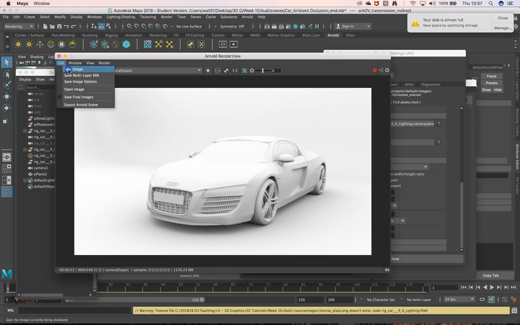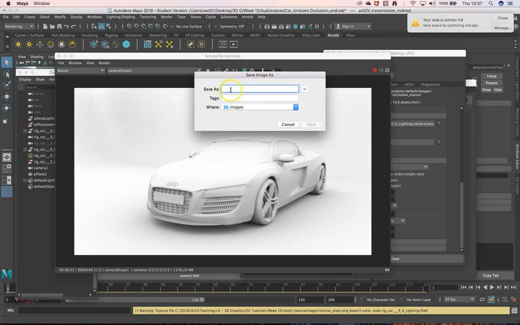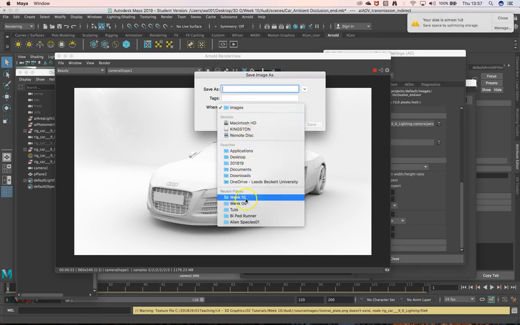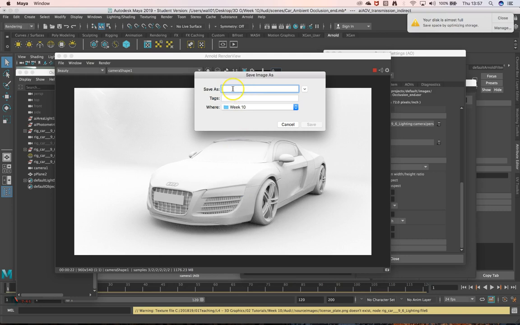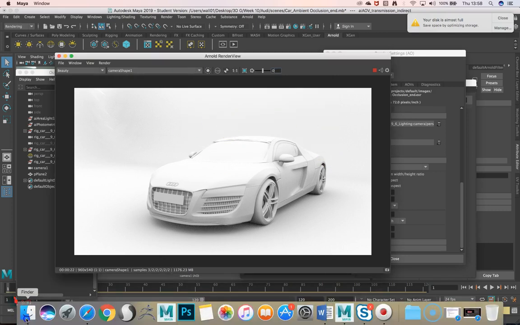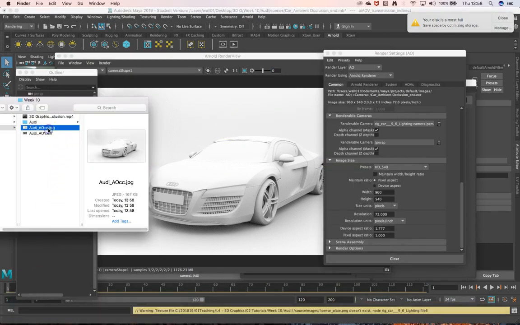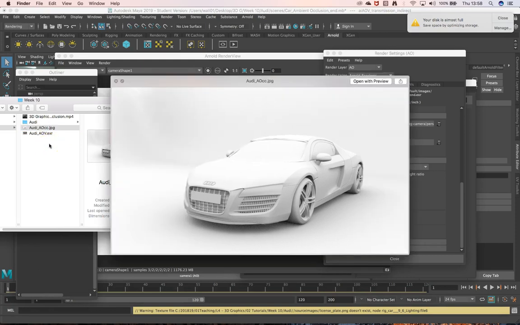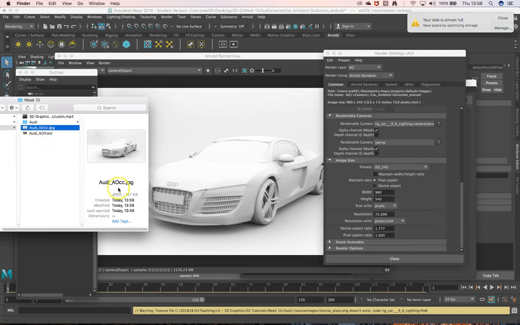So again, we're just going to file, save image. I'm going to save it, not there. I don't know why it will continue to default to there, but I'll save it in there. And this is going to be Audi. This one was an ambient occlusion, so we'll save that. I'm not sure what file format it's going to do there. Now, I'd prefer not to have a JPEG, but it'll do for what we want for now.